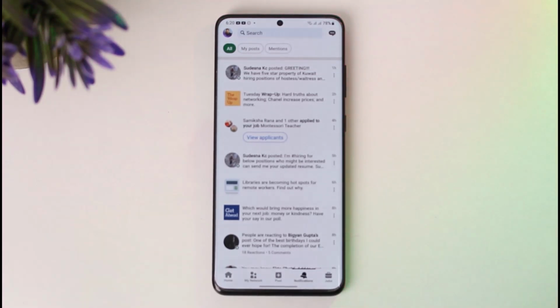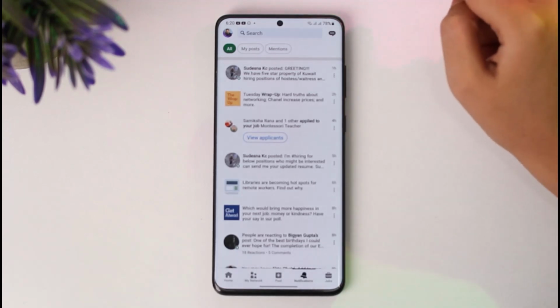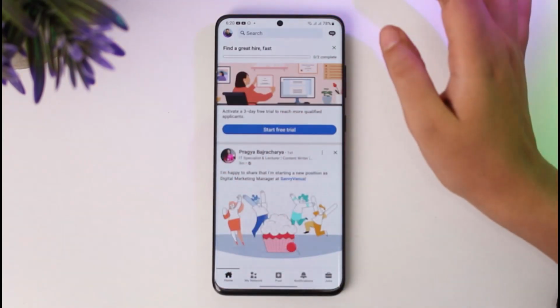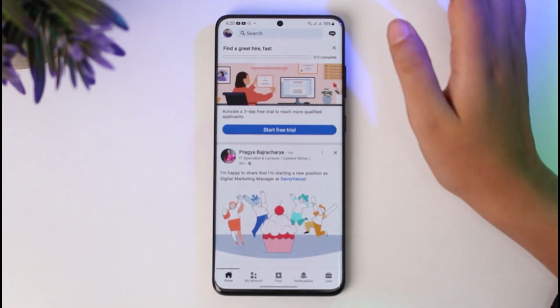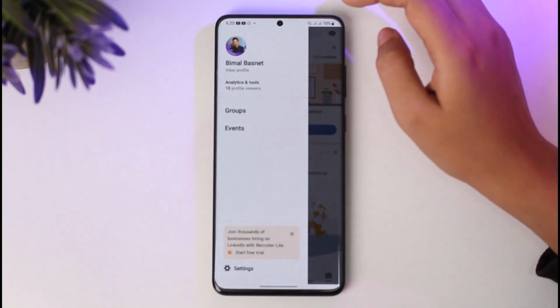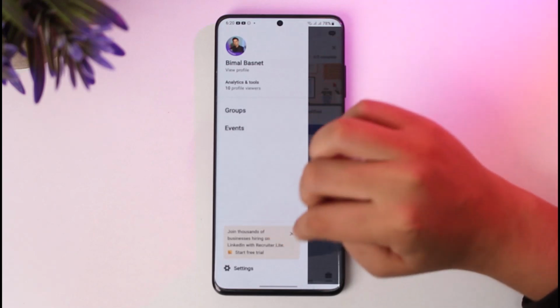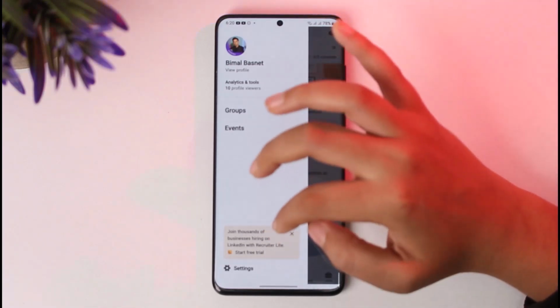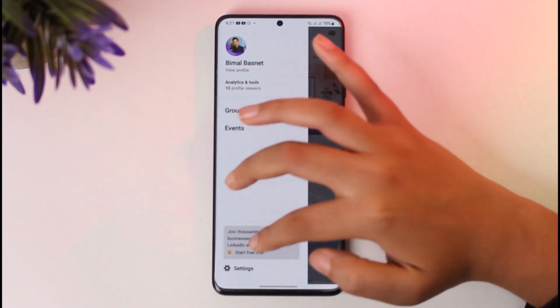For that matter, what you're going to do, first of all, go ahead and access the LinkedIn app. Once you have done so, you can go to your home section and tap on your profile icon on the top left corner. Once you have done so, if you look below, you can see "Join thousands of business hiring on LinkedIn with your Create Live, start free trial", aka the premium.